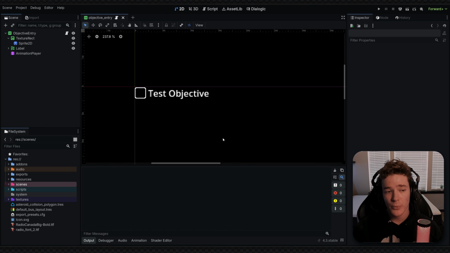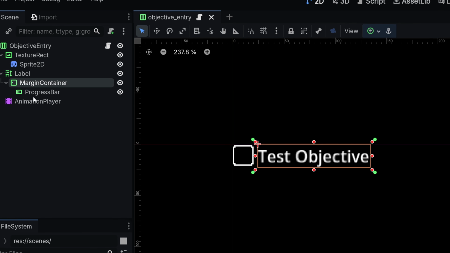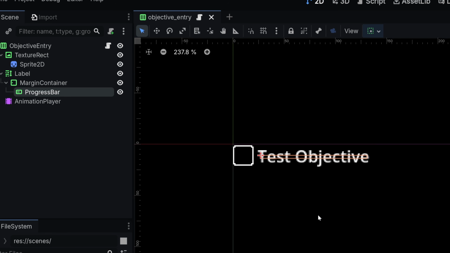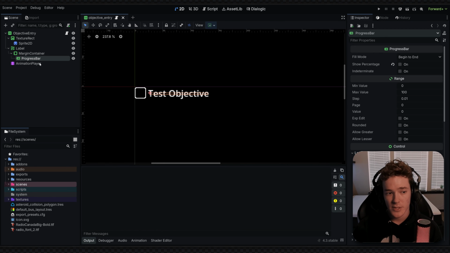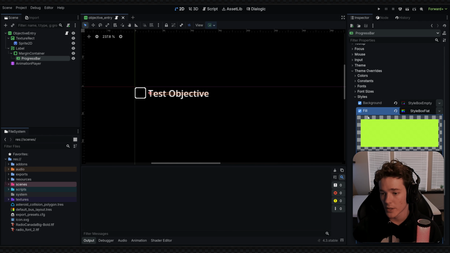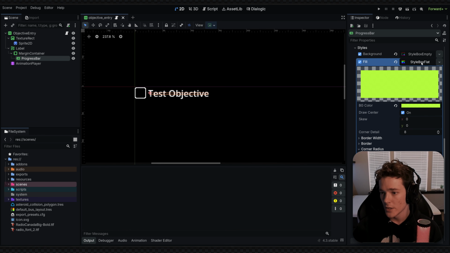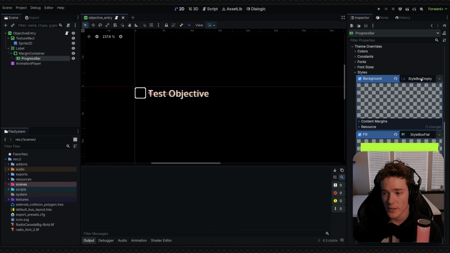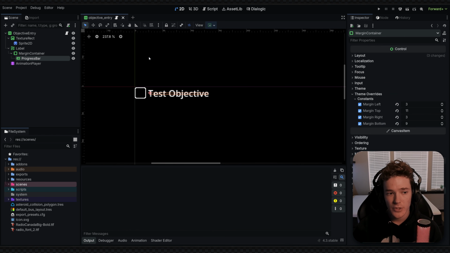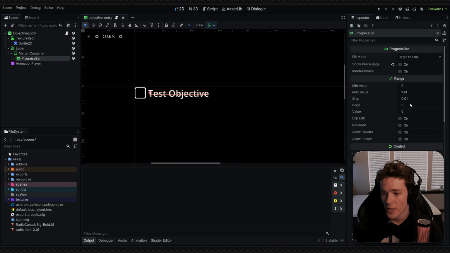So the idea I came up with is to use a label and then put a progress bar as a child of the label. Inside of my progress bar, I just went down and changed the style. So it's just a green box, and for the background, it's just an empty style box. But essentially, when I change the value or the progress, it's going to obviously fill up the progress bar.